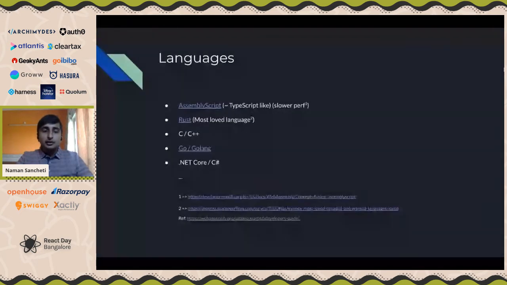In terms of languages, currently languages like C++ and Rust, which do not have garbage collection, so they are based on manual memory management, are the ones which work the best at the moment. By the way, Rust is also the most loved language as per the Stack Overflow survey for last year. So it's great that we're able to use it for the web.